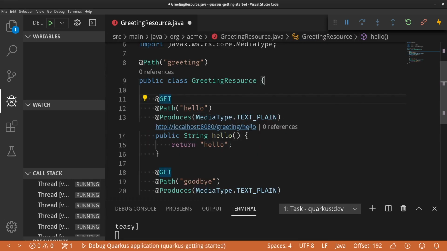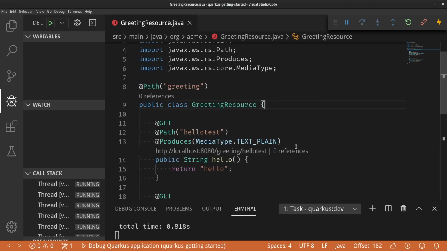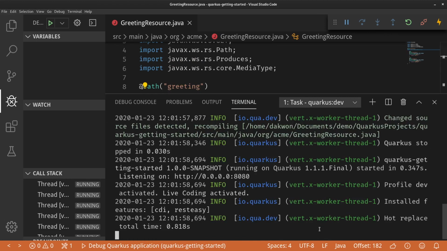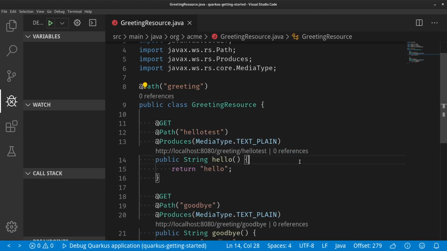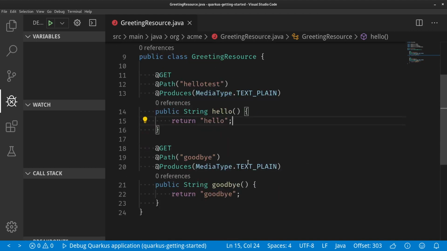The URL updates on the fly, so when the path is changed, you can see that the URL changes as well. And when the Quarkus application stops running, and once the CodeLens updates again, you can see that the CodeLens is gone because the Quarkus application is no longer running.